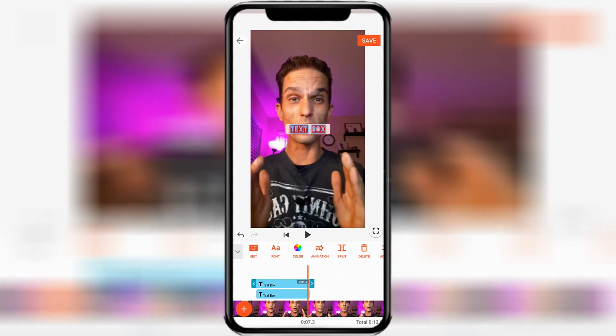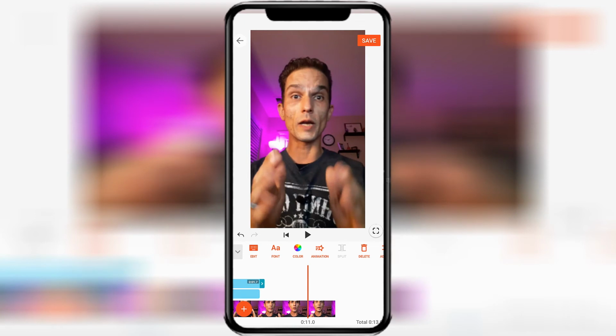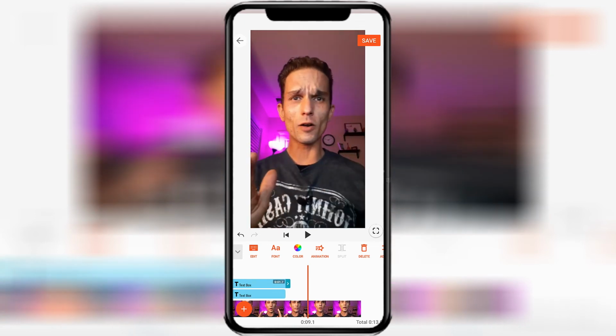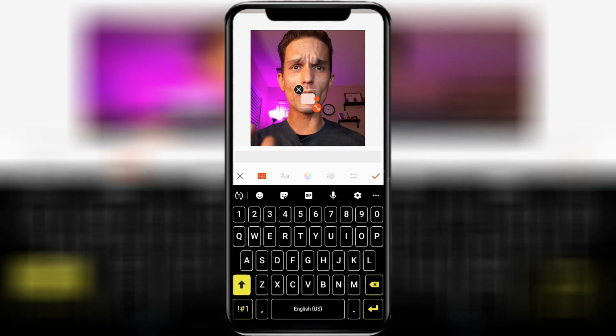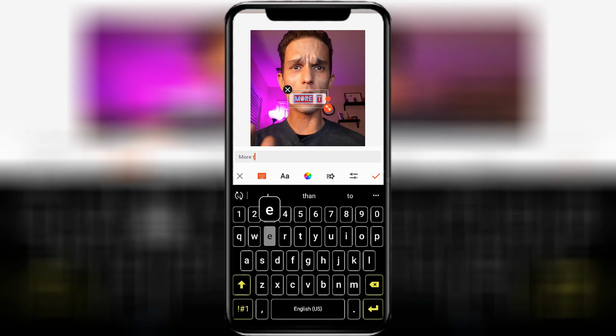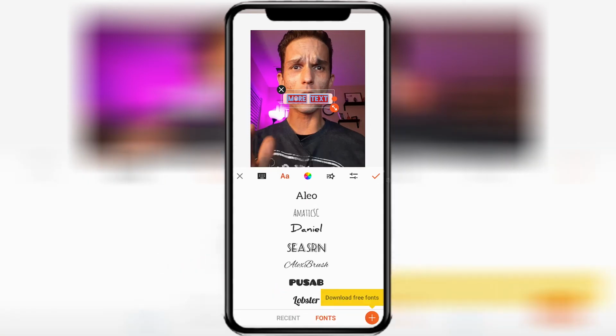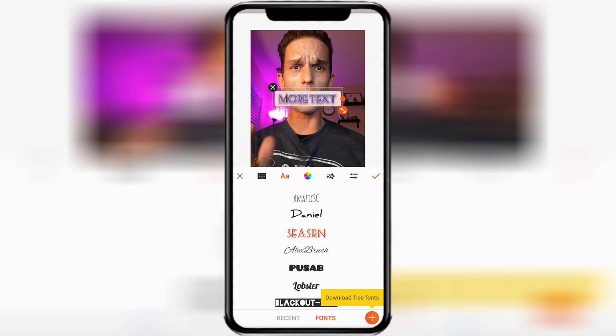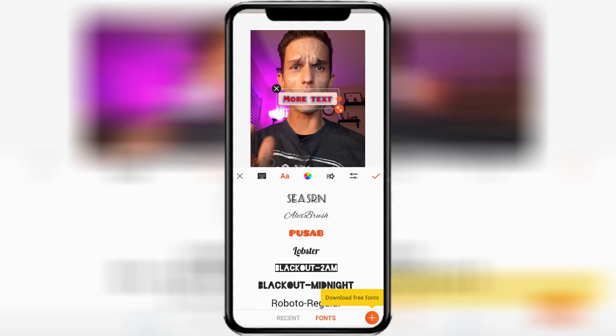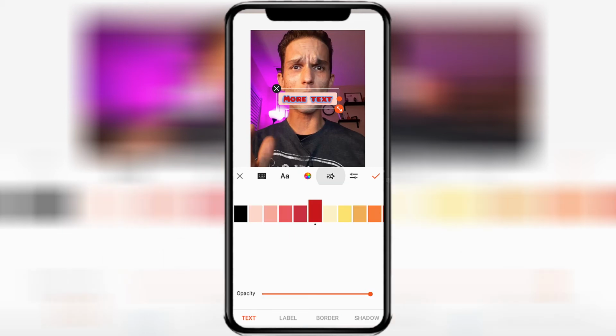Now to add more text to different parts of your TikTok video, just go to the second part of the screen where you want to add some text. Click the little arrow there on the left to return to the home screen, and then you can click on text, and you can just add some more text. You can change the font the same way. We don't have to use the same exact font. You can change it up, and you can download more free fonts, change the color again, and so on and so forth.